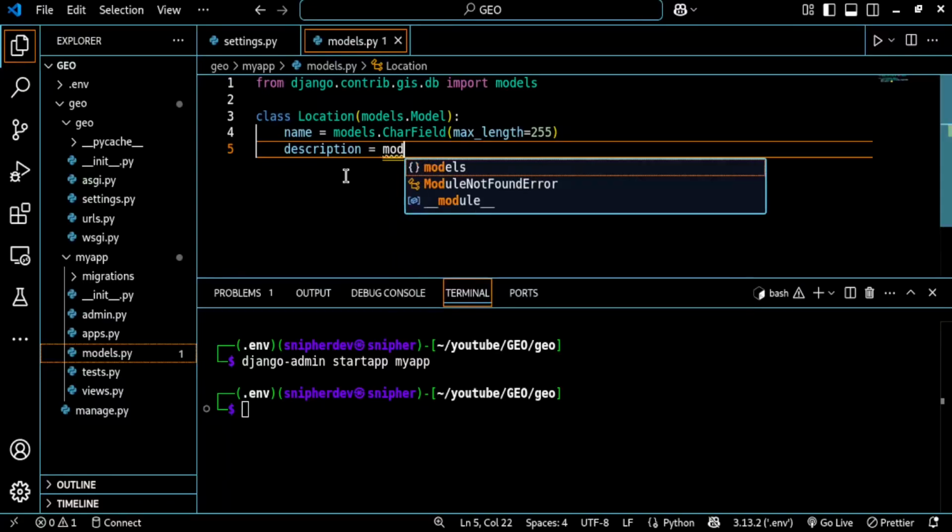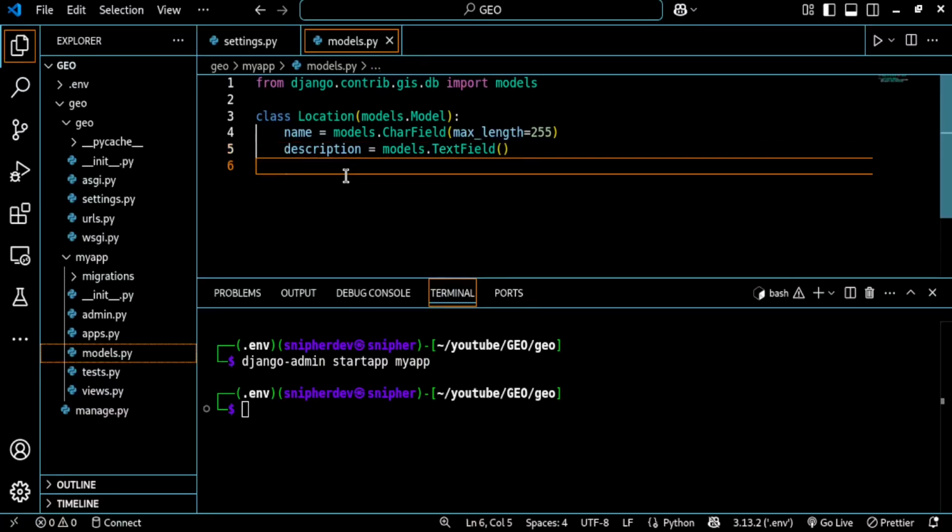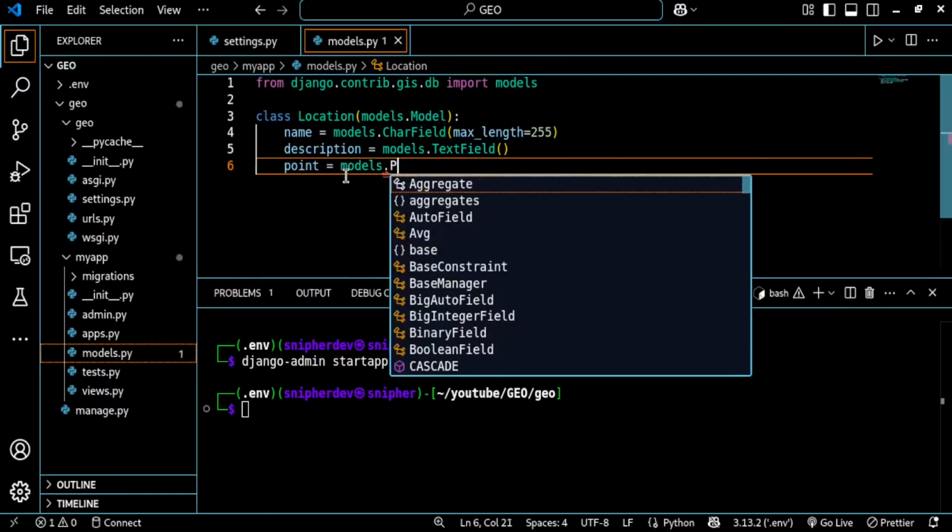So it will be models.TextField, and then lastly we want to have the location. So the location will be the point. Okay, so here we will use PointField. PointField is the one that will store the coordinates, that is latitudes and longitudes of the location. So we'll say models.PointField.